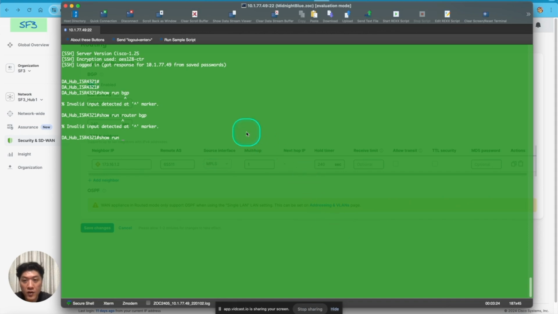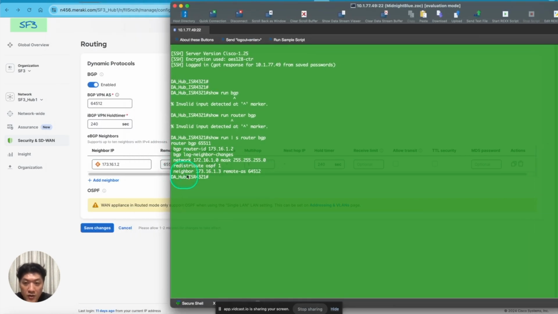On the router side, we can see that we have set up BGP as well, and our AS number is 65511, which matches the neighboring AS number and neighbor IP. This is my local BGP router ID, and I'm peering with my neighbor IP, which in this case is the MX, 172.16.1.3. The AS number is also matching.